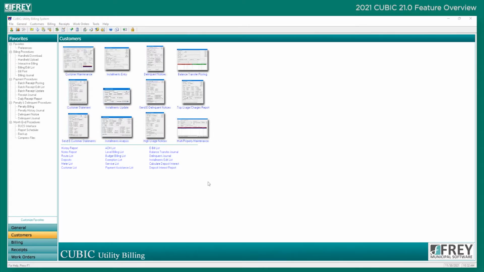The Cubic version 21.0 release is loaded with new features, improvements, and refinements. These changes have come from the annual survey, technology advances, and requests submitted throughout the year. Our goal with updating Cubic is to keep the product technically state-of-the-art, more efficient, and more pleasing to use.